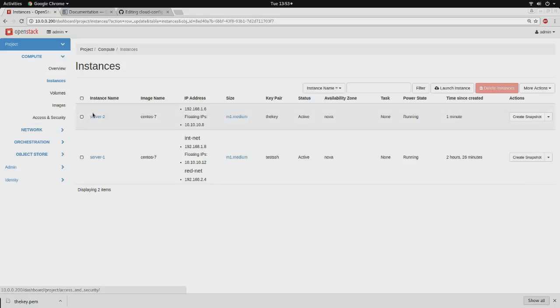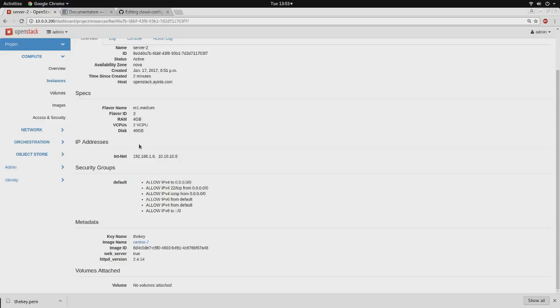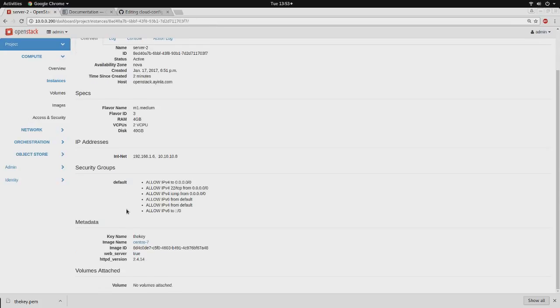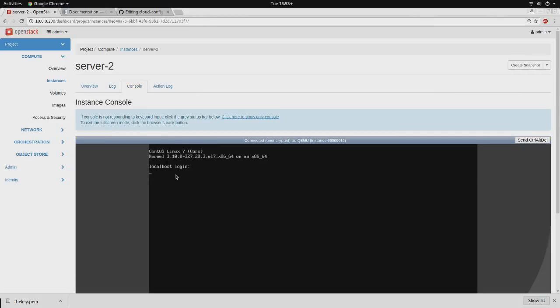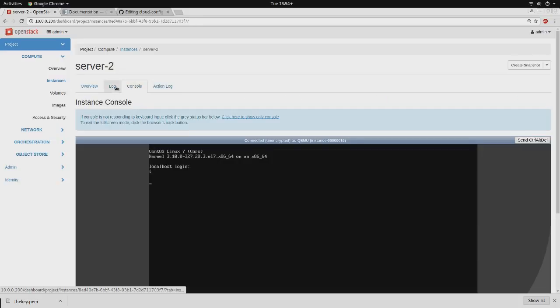So we have launched our instance. We can click on the instance to get more details. You see, these are the details that were associated with this instance. We can go to log. Log will tell you what is going on right now, or what is running on the instance. We can click on console. With the console, if you need to console into the system, you can do this. Action log is actions like create, shut down, restart that were done on this instance.